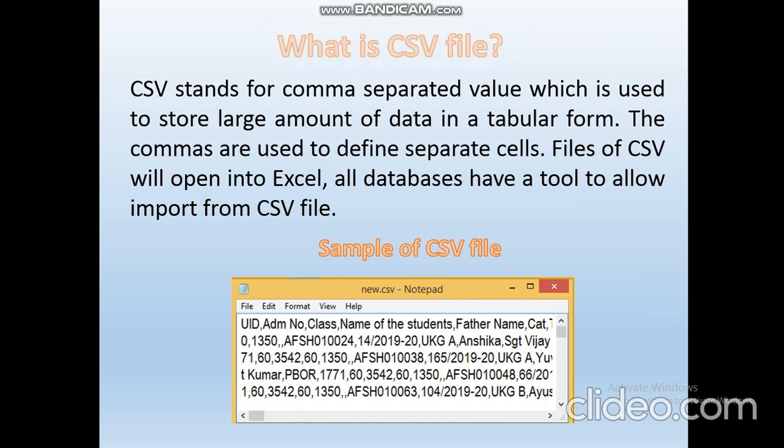Now, what is CSV file? CSV stands for comma separated value, which is used to store large amount of data in a tabular form. The commas are used to define separate fields. Files of CSV will open into Excel. All databases have a tool to allow import from CSV file. So every high-level programming language has this facility to import this CSV file.